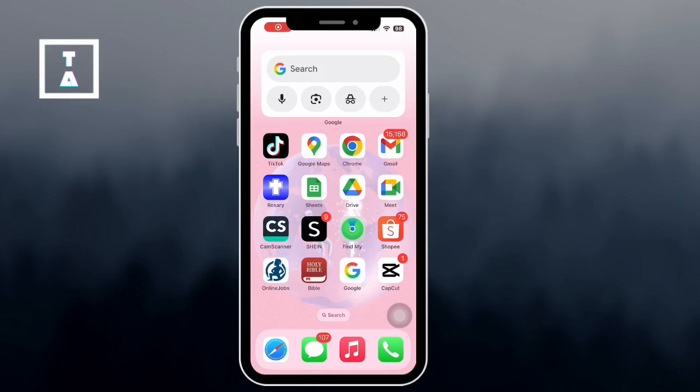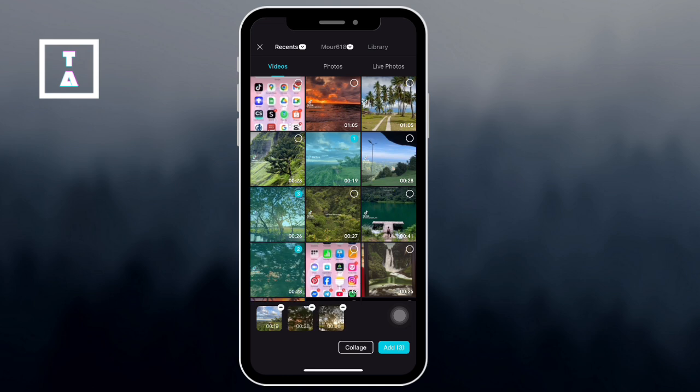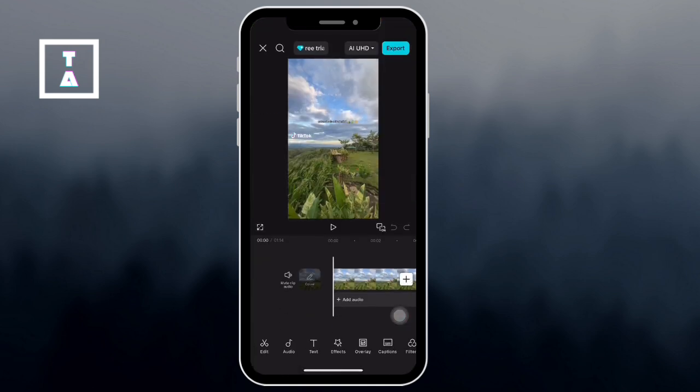Hey everyone, today I'm going to show you how to edit YouTube Shorts using CapCut. Let's get started. First, open the CapCut app and tap a new project. Here, import your video clips that you want to turn into a YouTube Shorts.